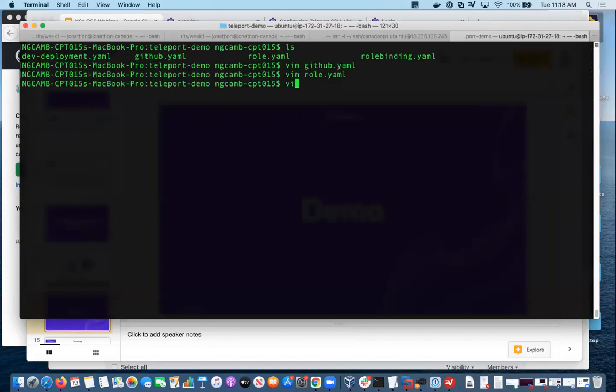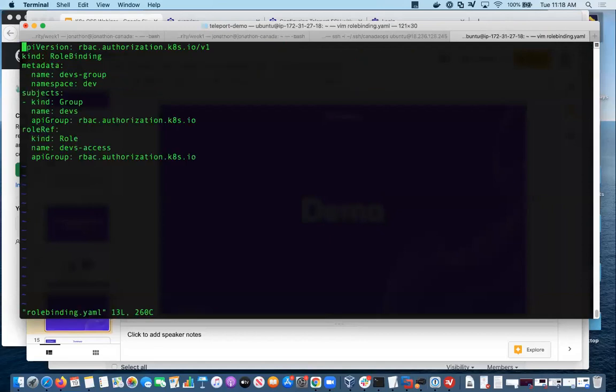And I've also created a role binding, which is going to bind a subject to that role. So in my case, the subject is a kind of group, and the group name I'm creating is devs, also within the dev namespace. And this role binding is referencing this dev access role that I just showed you. So this is how I'm creating this devs group and then also mapping it to the role so that somebody in the devs group can only do things within the dev namespace.